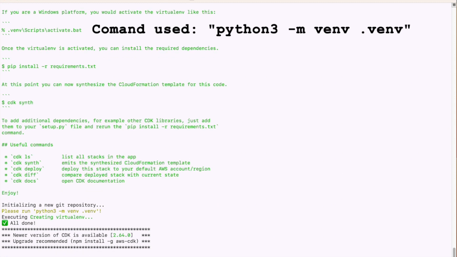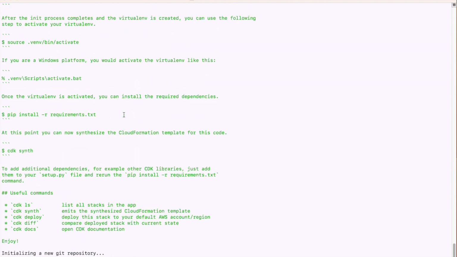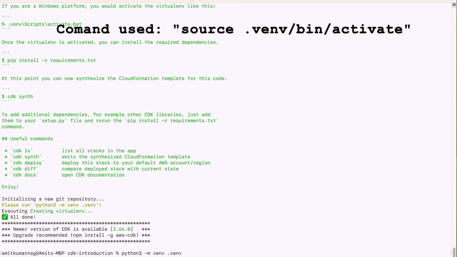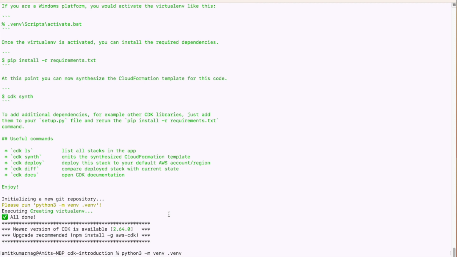So first, let's create the virtual environment. This will take some time, and it has created the virtual environment. To activate the virtual environment, we need this command. We see here in the beginning that the virtual environment is activated. Right now, whatever dependency we install will be installed in this virtual environment.